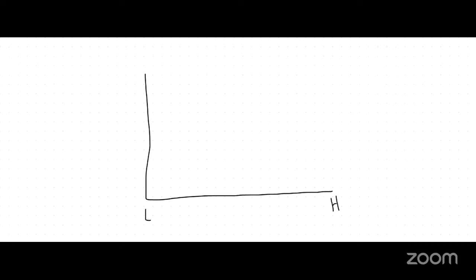The x-axis plots ability, okay, whereas the y-axis plots the probability of getting the answers right.